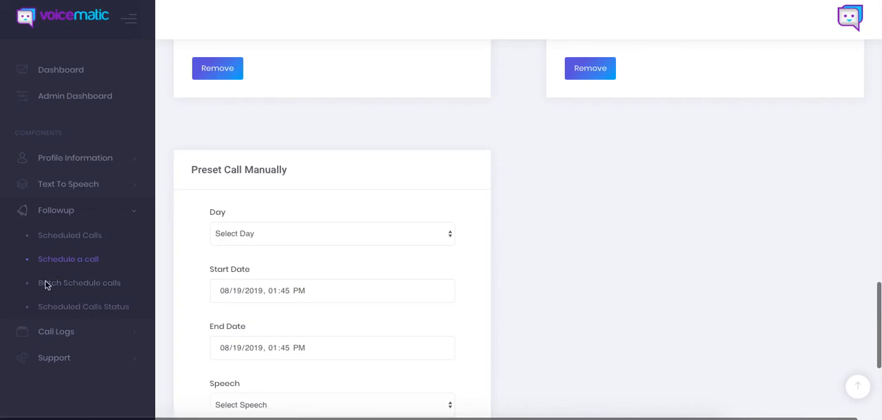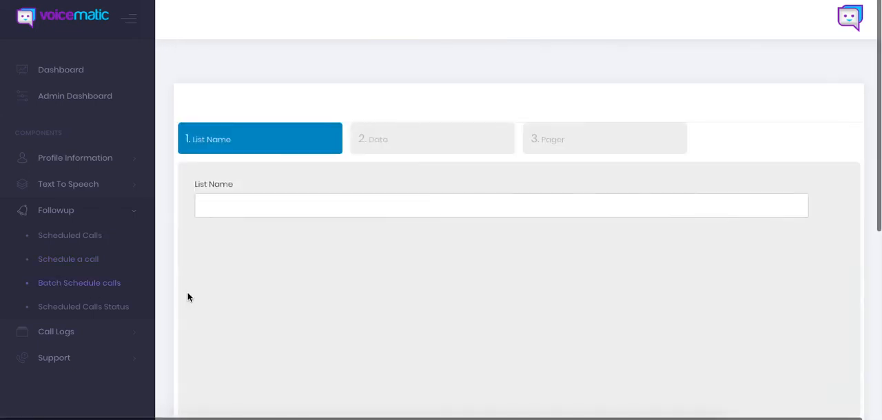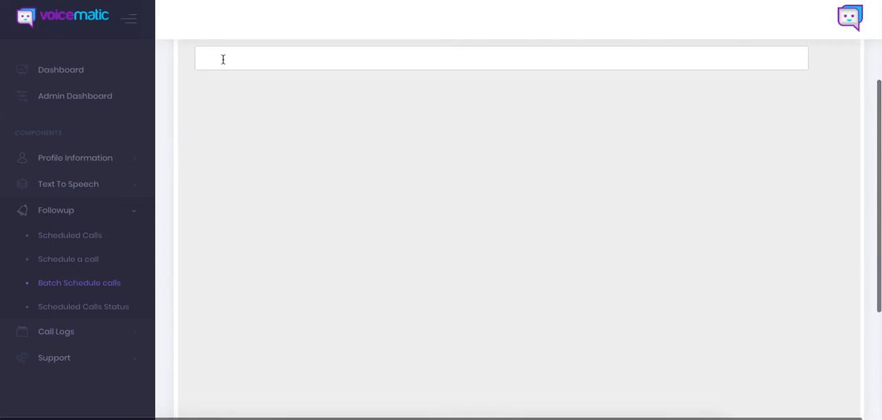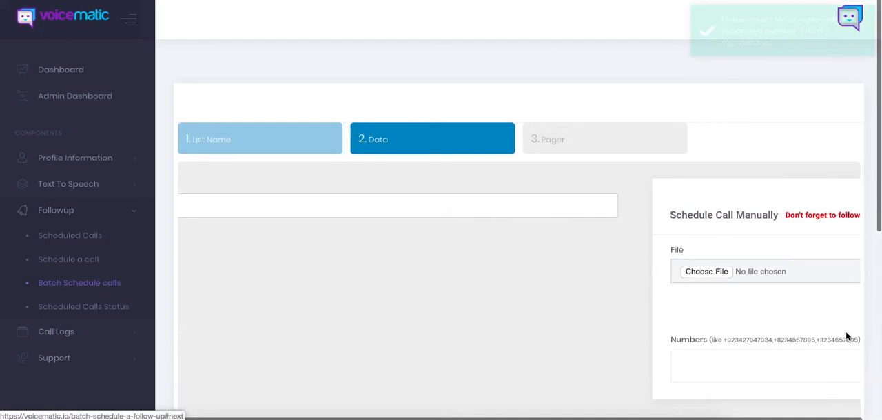So here I'm going to go into our batch scheduled calls area. Within this area, you can set up batch calls. This is for those of you who have lists laying around, like phone numbers, maybe business cards, and you want to compile them onto a CSV. You can just go ahead. I'm just going to type in the number 2 here. I'm going to click next.